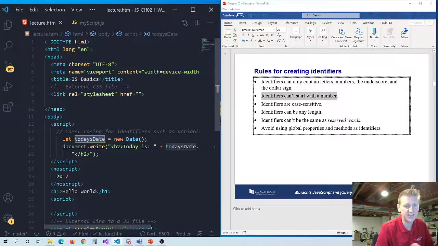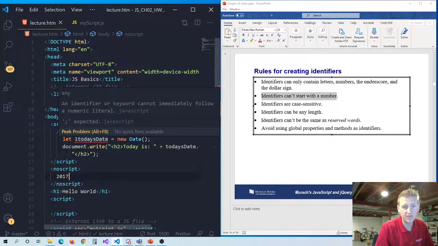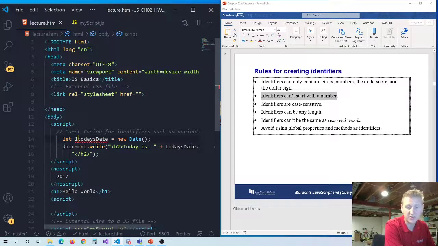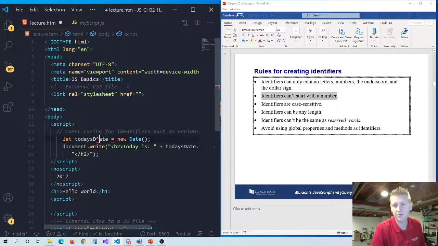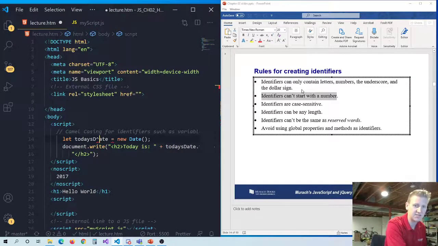So I couldn't say 1 today's date. And in fact, well, there you go. An identifier cannot immediately follow a number literal. So it's actually smart enough to figure that out in Visual Studio. Again, identifiers are case sensitive. We already learned that. No other special characters like this caret. Look at the valid letters, numbers, underscore, and a $ sign. So underscore and the $ sign are the only special characters.